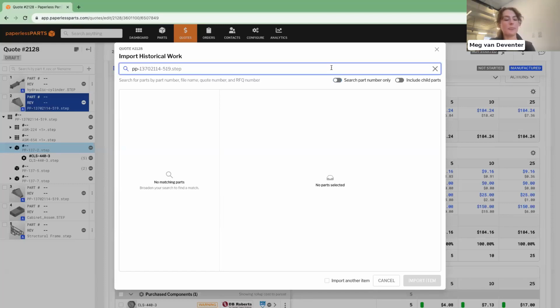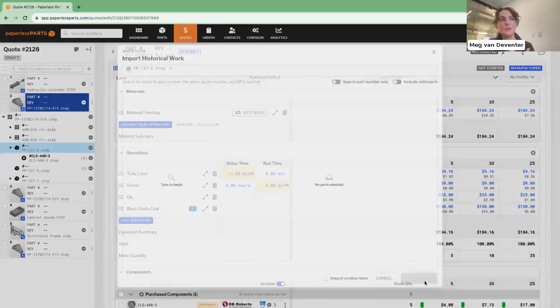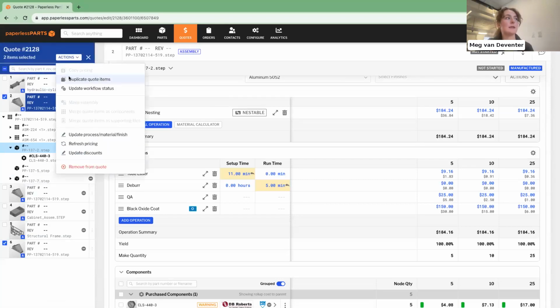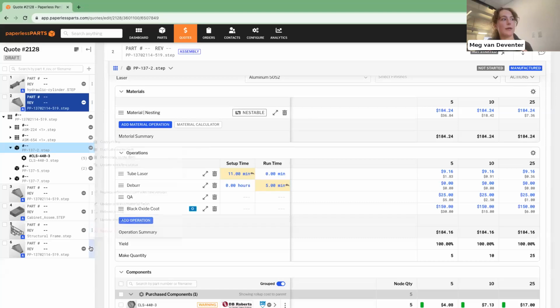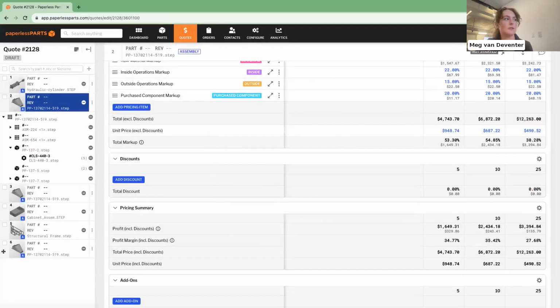Let's see. So maybe I've quoted this part in the past, and I need to merge it into whatever assembly I'm currently working in. Let's say that this is a sub-assembly of this part. You can always import a historical sub-assembly and merge it as a component of this part. I can't do that right now because it's in two quotes, so I'm just going to do replace reference part with new version. All that's doing is making sure that I'm not messing with any historical quotes that this part is located in.